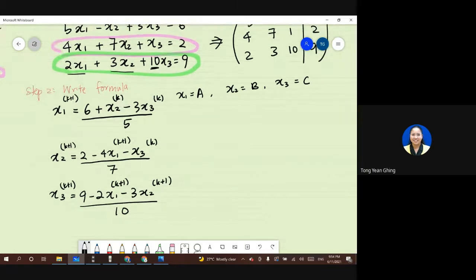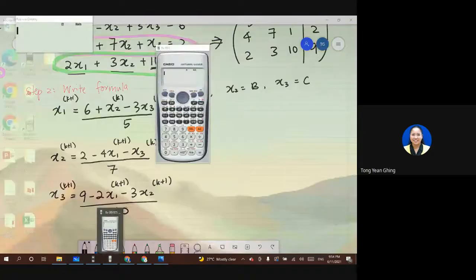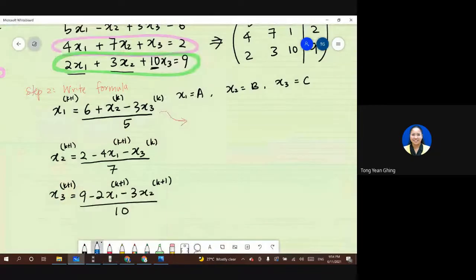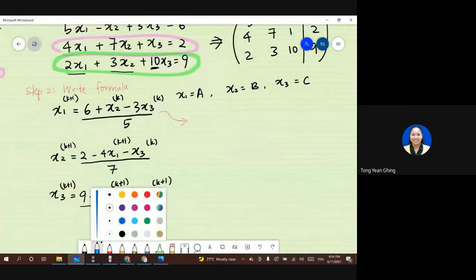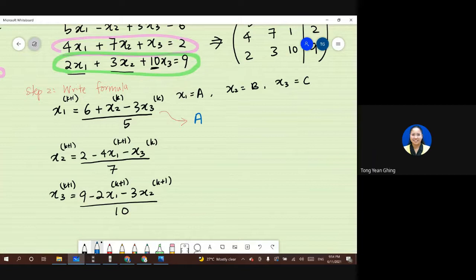Okay, so from here, I will change this one into this using the calculator formula. So A, because x1 becomes A, right? A equal to 6 plus B minus 3C, divide by 5.